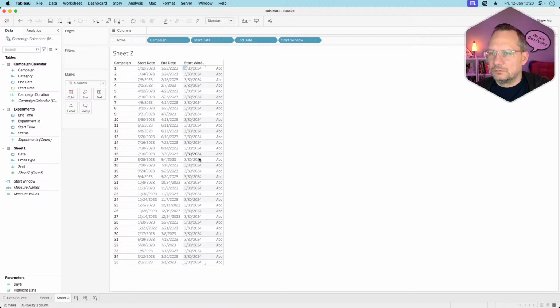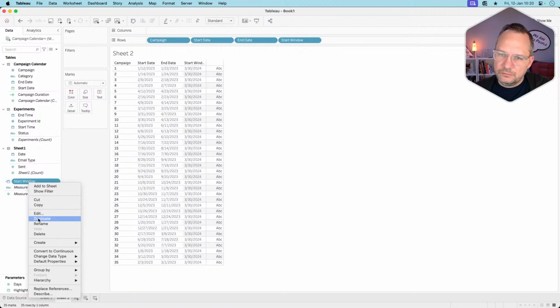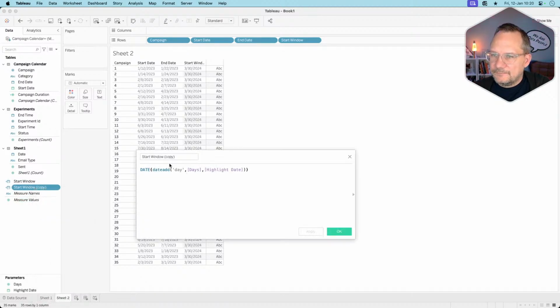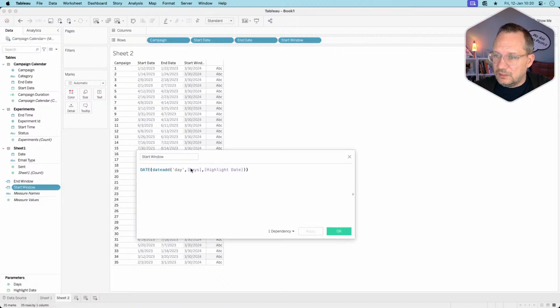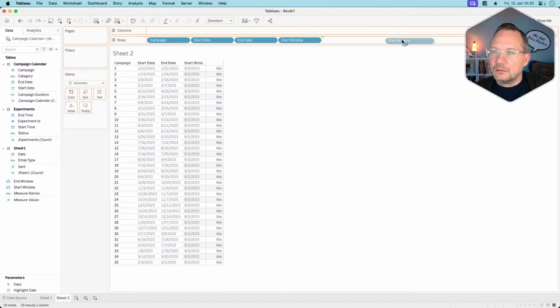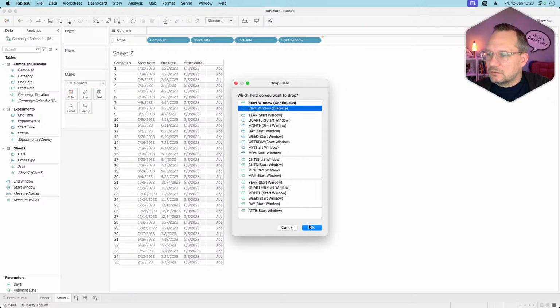So, and then we'll have end window. End window is just going to be this, and then start window is actually going to be negative, right? So we're going to do the highlight date and we're going to go backwards, right? There we go. And then we take this and we make it discrete.